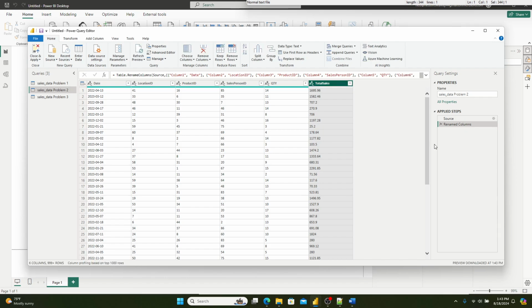You'll notice that when I do this, it creates a step called Rename Columns, and then within this step you can see that I'm renaming the columns here from column 1 to date, column 2 to location ID, and so on. You can notice here that it's not creating a separate step for each time I do this, and that's because I'm applying the same function every single time. I can also rename these applied steps by right-clicking and then selecting Rename.